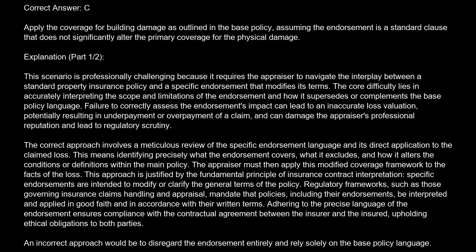Regulatory frameworks, such as those governing insurance claims handling and appraisal, mandate that policies, including their endorsements, be interpreted and applied in good faith and in accordance with their written terms. Adhering to the precise language of the endorsement ensures compliance with the contractual agreement between the insurer and the insured, upholding ethical obligations to both parties.